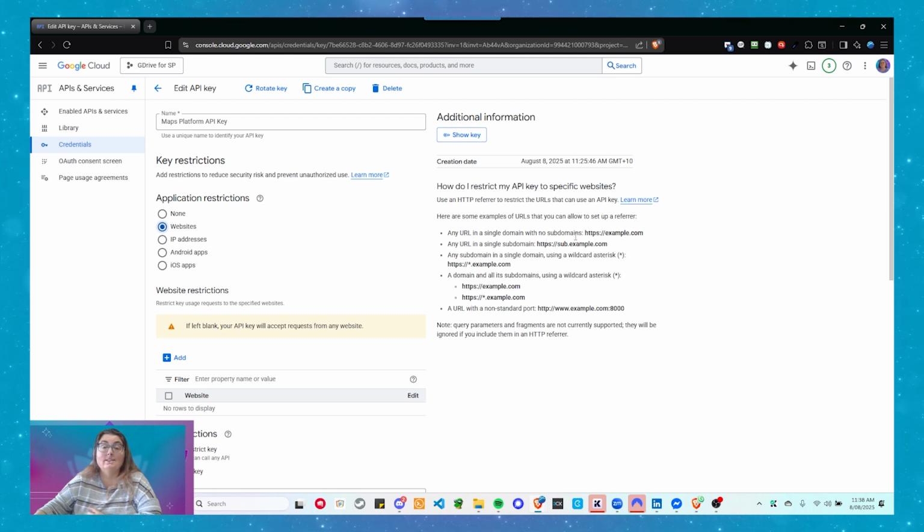You can use a single domain with no subdomains, i.e. askcharlyleetham.com, or in this case example.com. You can use a single subdomain, sub.example.com. You can use a wildcard subdomain, asterisk or star.example.com. But notice in every case they've got https:// in front of it.